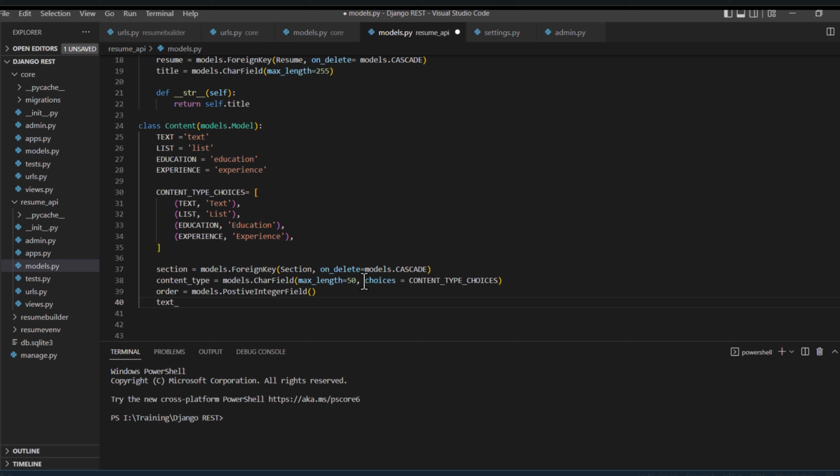And text content for adding the context content. Let's suppose paragraph, it could be, or any content like free kind of content, so text block, paragraph, like this. Or we can add anything like text.